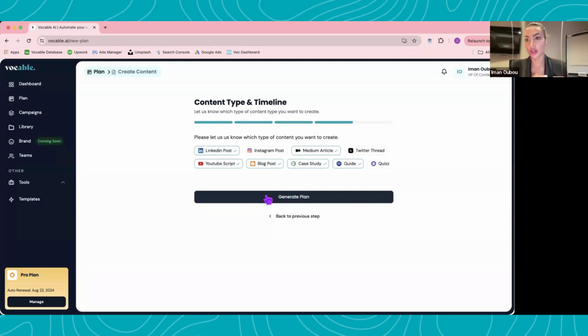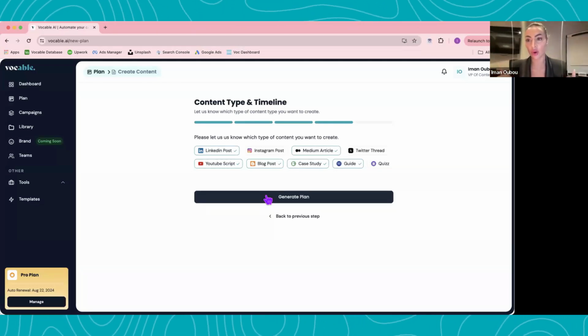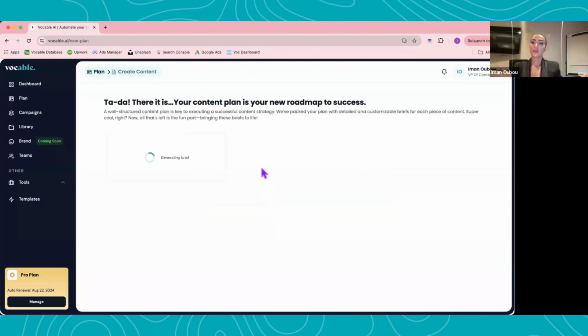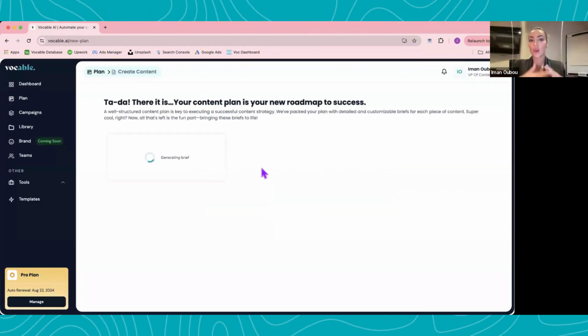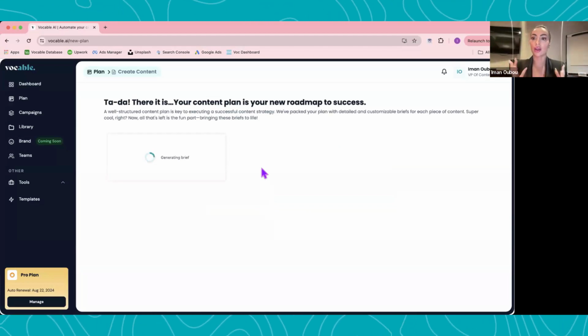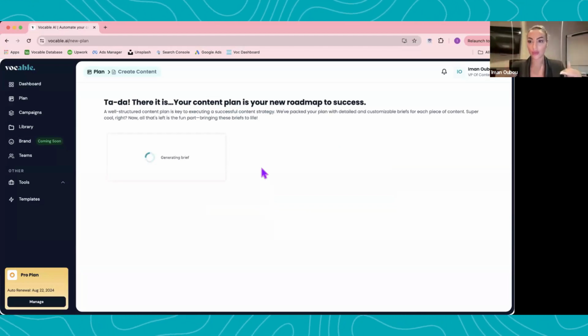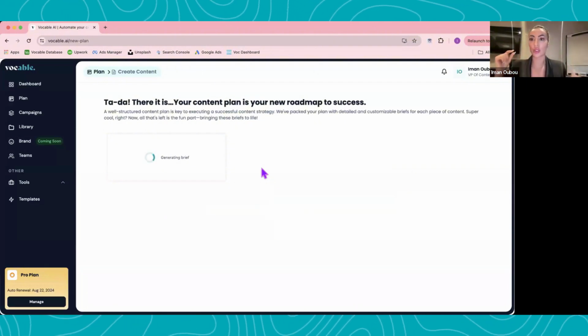Medium articles are articles that people publish as thought leadership on the Medium platform, Medium.com. So now you go through all of those steps and you end up in content plan creation. So this is now your AI creating a content plan for you, which is basically a list of briefs, right? So every little card is what we call a brief.